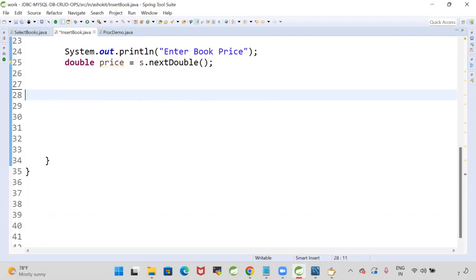We know how to load the driver. How are we loading the driver? By using Class.forName. What is the purpose of Class.forName? To load the .class into the JVM. Where is that driver .class available? In the jar file. Where is that jar file? In the build path. If you add the jar file to the build path, what is the meaning of that?